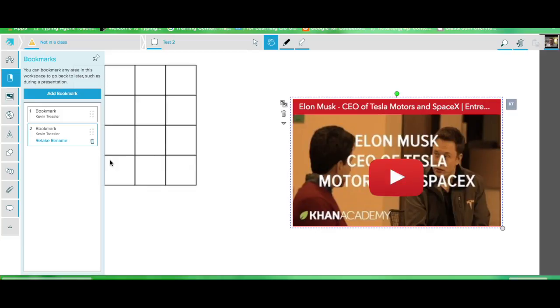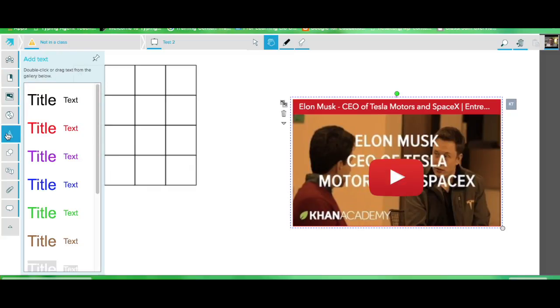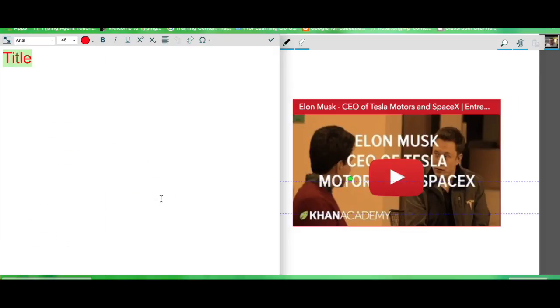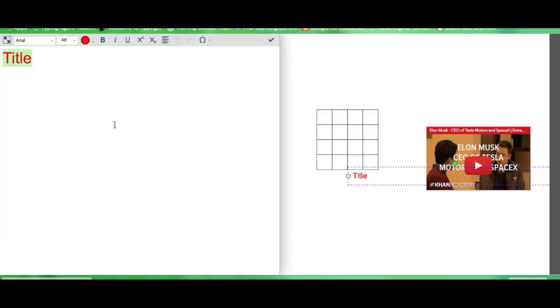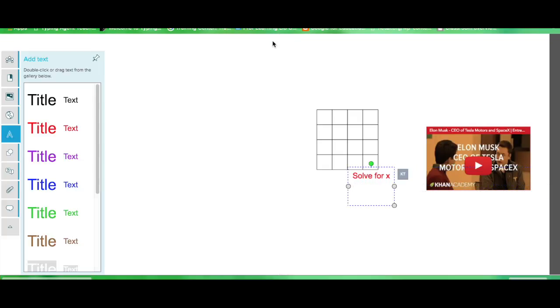And now I'm building a workspace that's not only going to help with the learning progressions, but it's also interactive. You'll see that I can add text, so I could grab one of these and drag it onto my page anywhere that I would like. It's going to open up a title box. You'll see I have superscripts, I have subscripts, I have symbols, so I can really make this whatever I would like it to be. I can change my font, so maybe I want this to be solve for X, and then I could put in an equation in there. I'll choose the check mark.